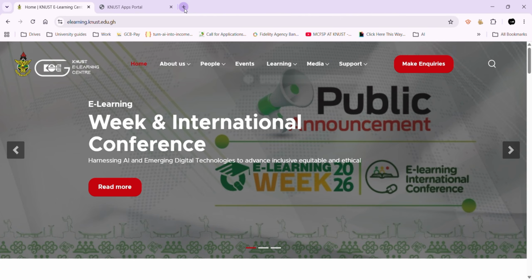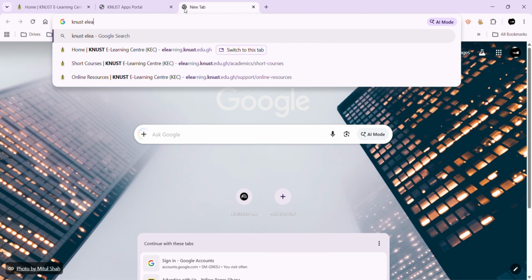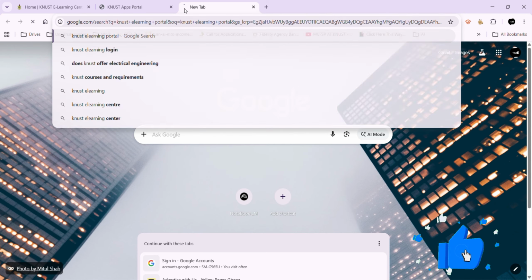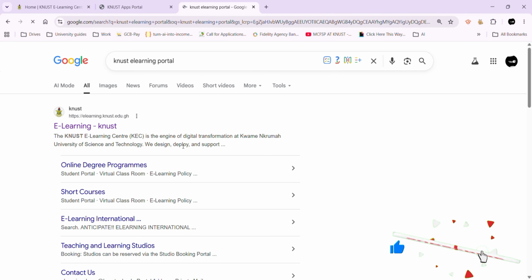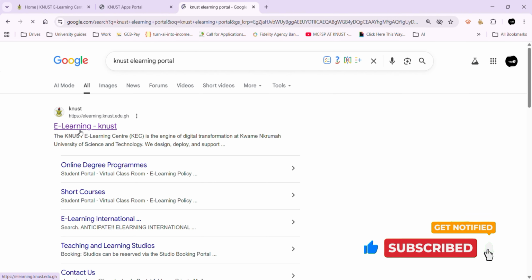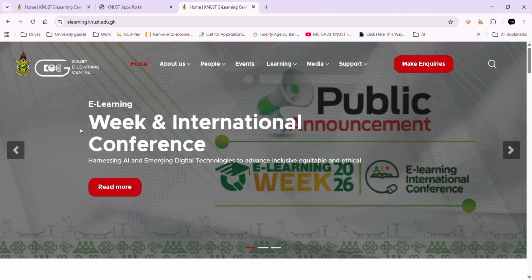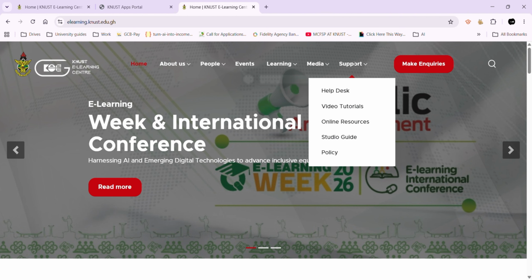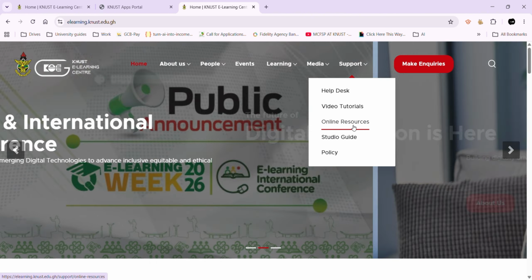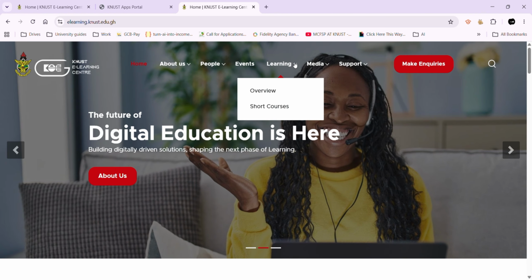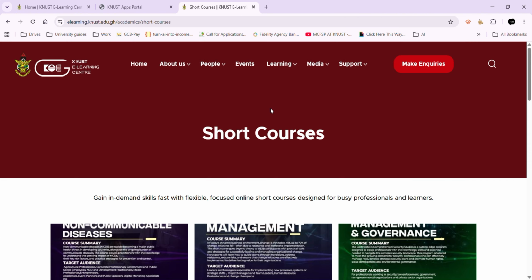So we can just open a new portal, then search for KNUST eLearning portal. After searching this, you have it here as the first link that will appear, eLearning KNUST, right? So we will click on it and this will bring us to the home page. You can actually explore this platform to see other features that they have there. You can make some inquiries, request for support, video tutorials, then online resources. But we are here to really take a look at the online courses that they have and how you can enroll. So we will click on the short courses here.